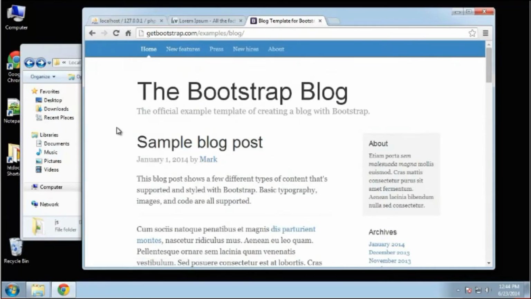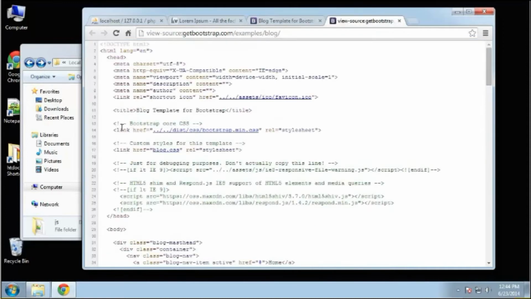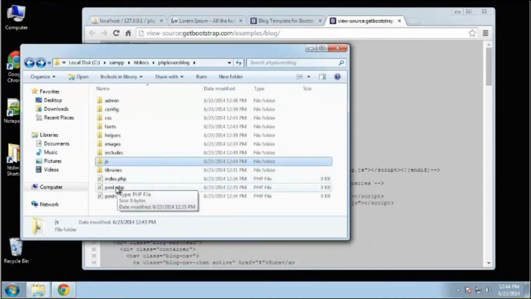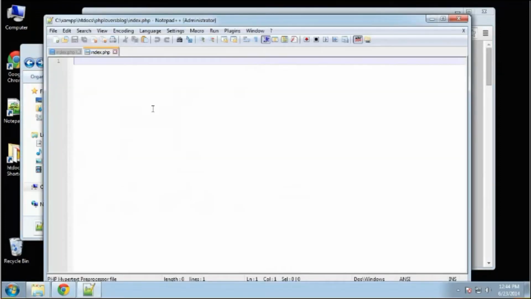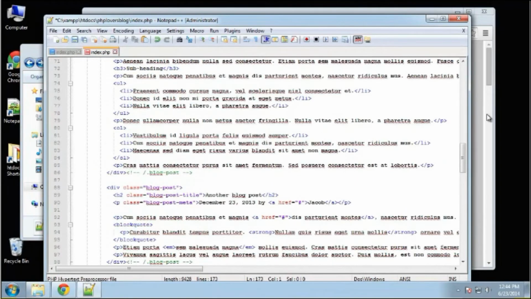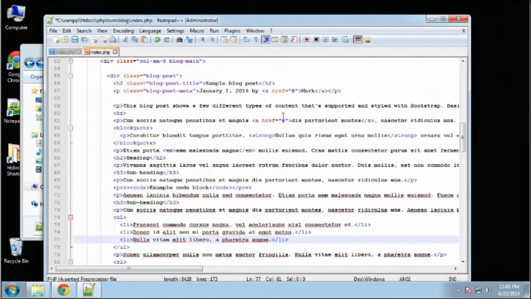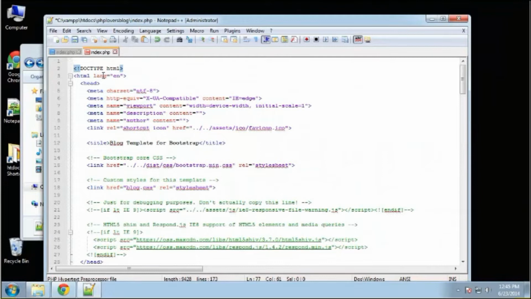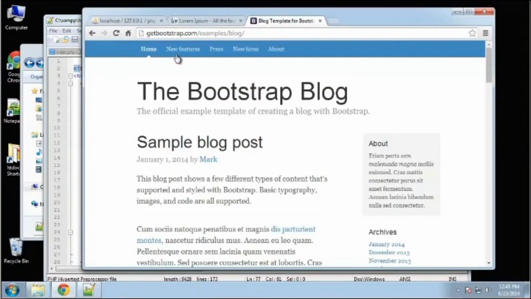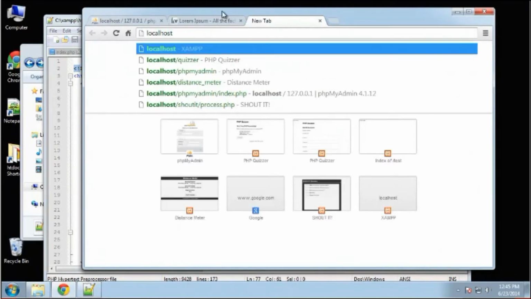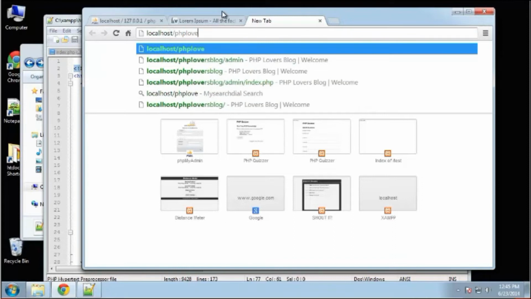Now what we're going to do is do a Control U and get all the source code. Okay, so you want to select all and copy, and then we're going to put that into our index.php file. Okay, and then we can close that up. And what we want to do is let's just save this how it is. Okay, it's not going to look too good, but we'll just make sure that our path works. So localhost/php lovers blog.